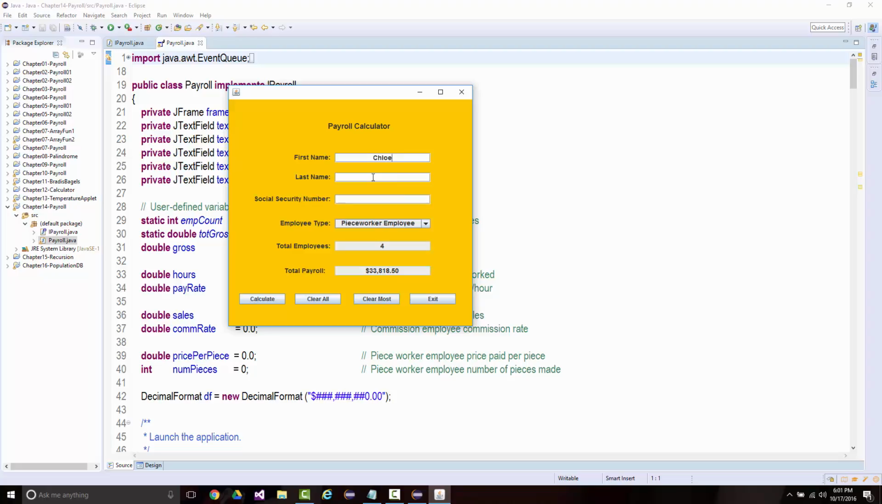We'll put in Chloe. And just so you see this, we will say that she is an hourly employee, but we're going to put in things that are out of whack. So for number of hours, we're going to put in 1,000. All right, for the pay rate, we're going to put in 1,000. And it went back and it reset it to the defaults of 40 and 25. So when I click OK, this should go to 34,818.50, and it does. So ideally, going through that quickly, you can kind of see what's going on here.